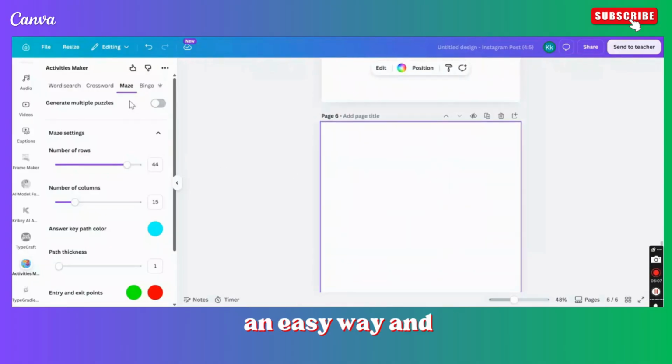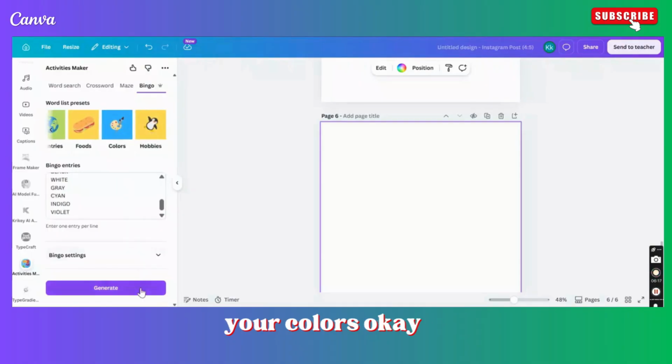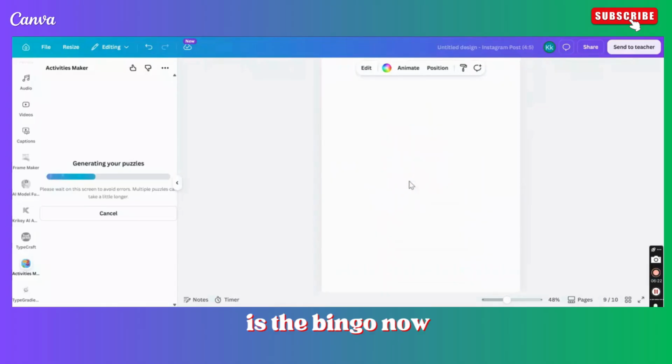And number 4, as you can see here, this is the bingo. The numbers have been here, animals, countries. So I'm going to use colors here. Okay, so I'm going to generate the bingo. Yes, so this is the bingo.